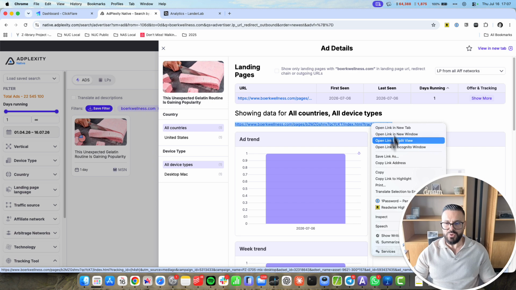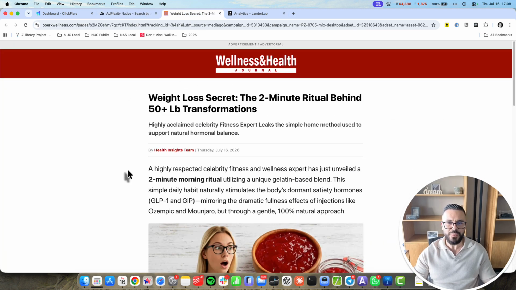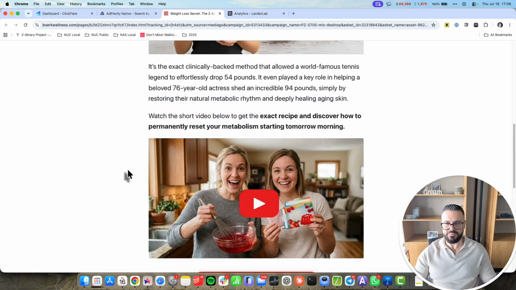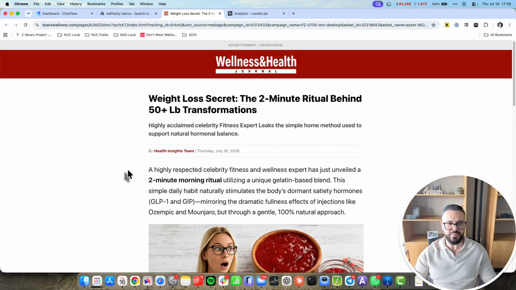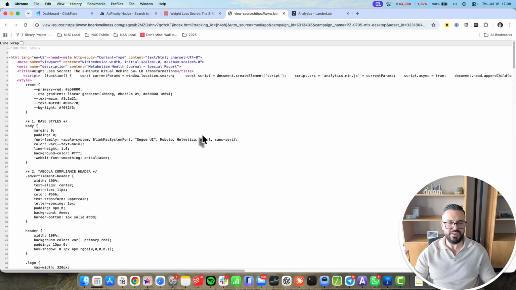So let's open this in a new tab and let's check out this landing page. As you can see, this is a pretty simple and white hat landing page. And we want this page imported to our LanderLab account. Also, we want it cleaned and stripped of any tracking scripts. So before we go ahead, let's just quickly look at the source code to see if there is anything that we might spot.